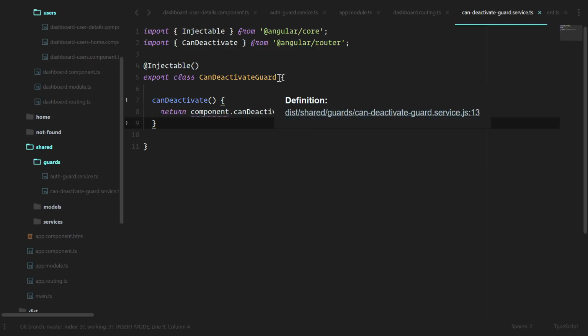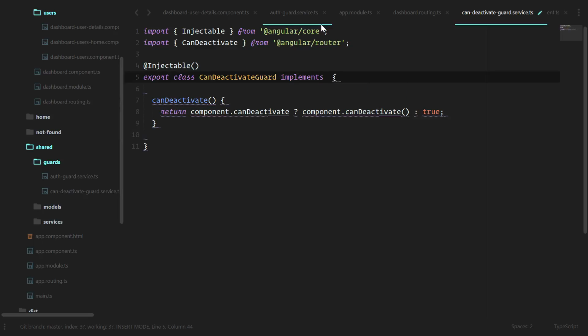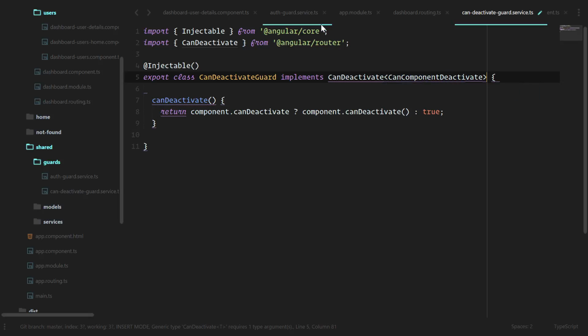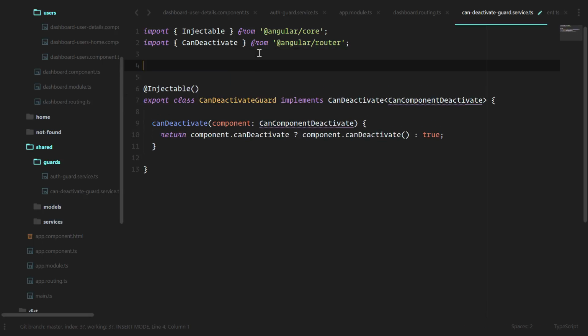Now let's start bringing in the type safety stuff. We'll implement CanDeactivate. And the way that CanDeactivate works, it wants to know what type of CanDeactivate, and we're going to pass it CanComponentDeactivate. And we're going to give this method a component, which is a CanComponentDeactivate. So what exactly is this CanComponentDeactivate? TypeScript wants to know what this is, and we'll define it right here for it.